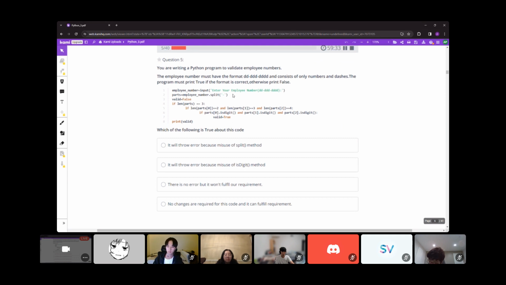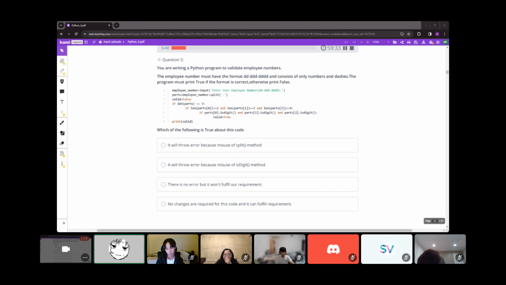Okay. Another thing here: we are writing a Python program to validate employee numbers. The employee number must have the format DD, DDD, DDDD, and consist only of numbers and dashes. The program prints true if the format's correct, otherwise it prints false. So now we have that code. Which of the four statements is true about the code that we have in there? I'll give you guys a bit to try out this one again.